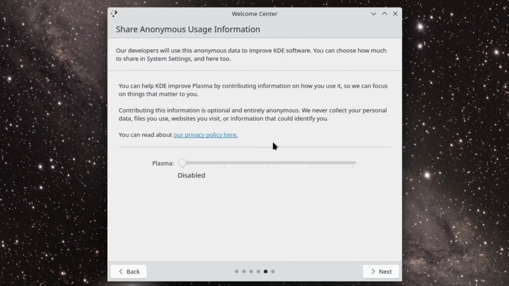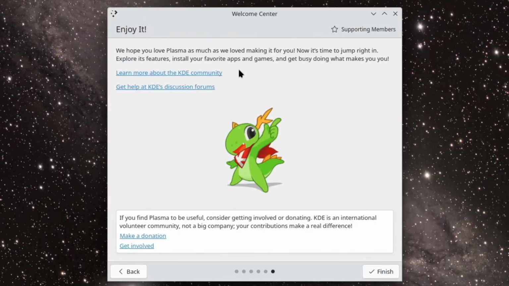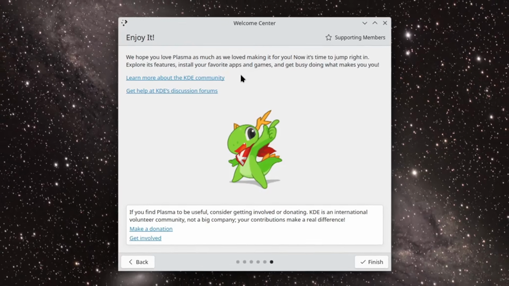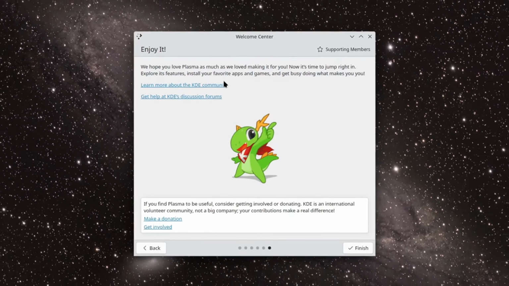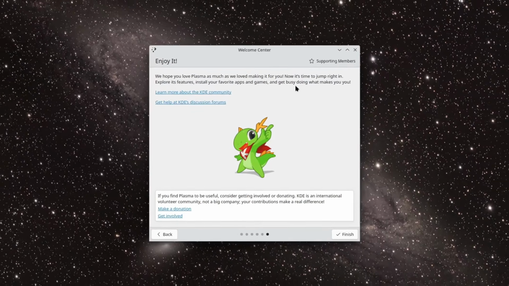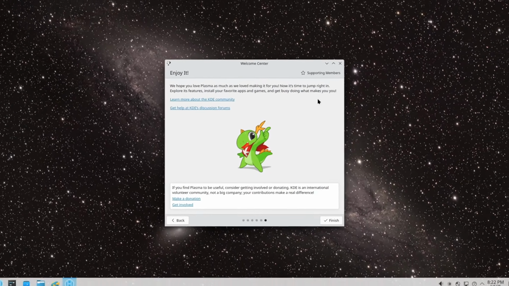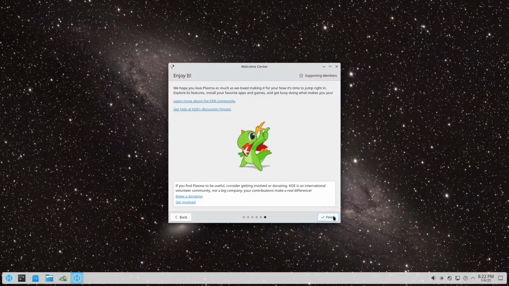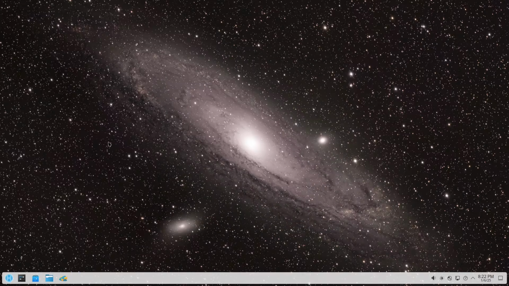Share anonymous users information. Nope. You can do that if you want, but I always say nope. We hope you love Plasma as much as we love making it for you. Now it's time to jump right in, explore features, install your favorite apps and games, and get busy doing what makes you you. And you click on finish.